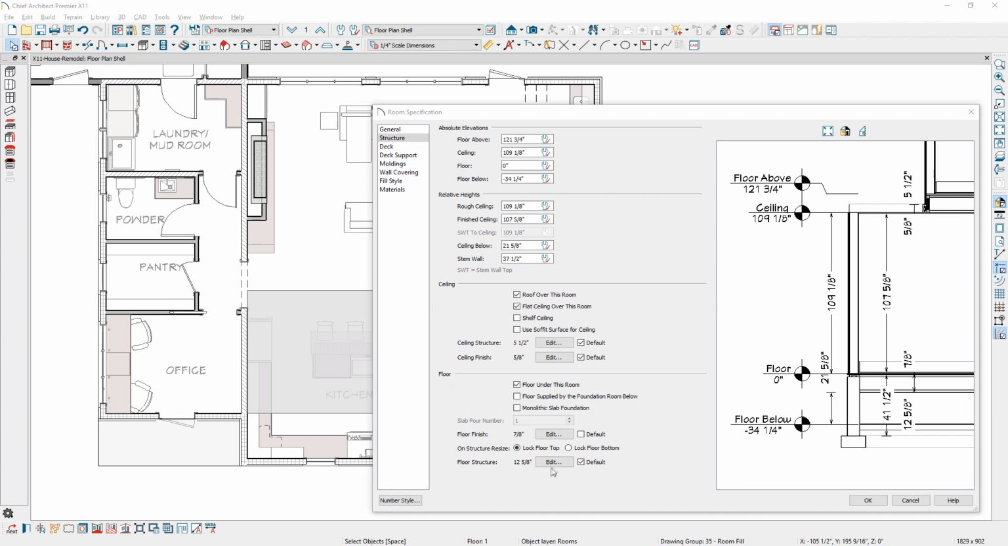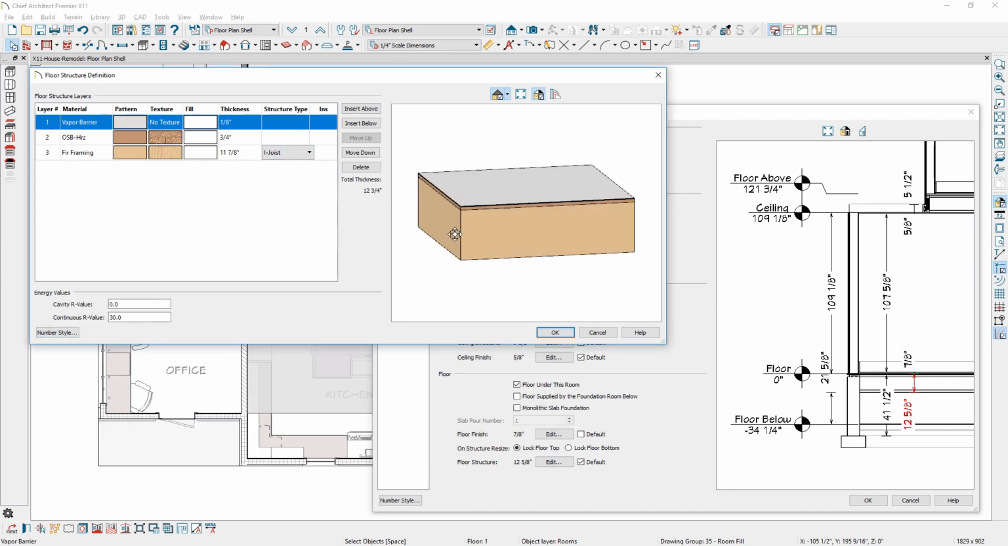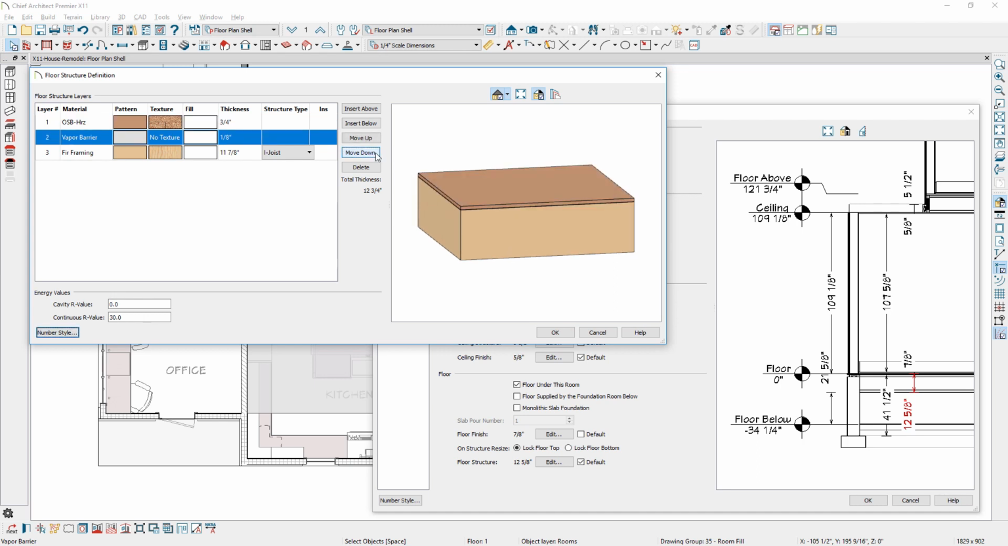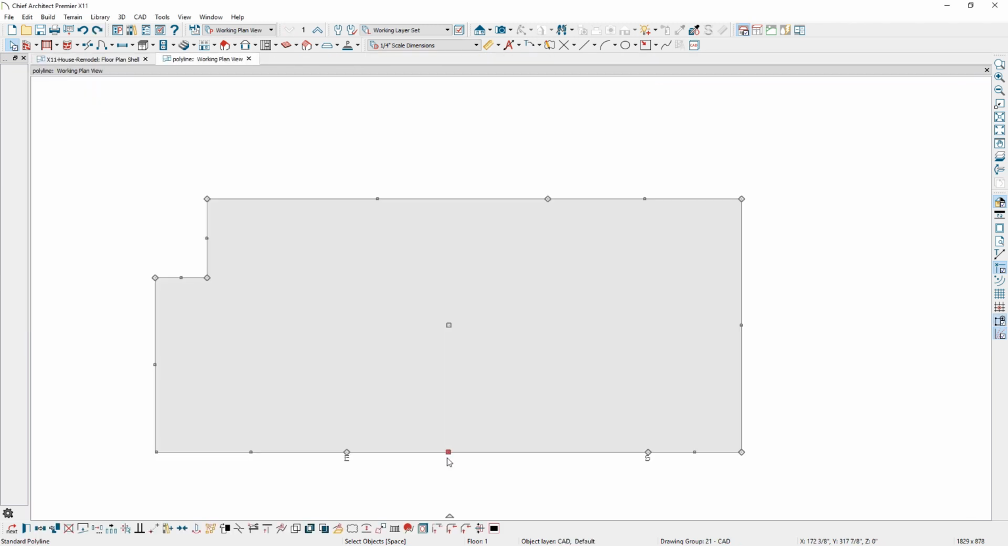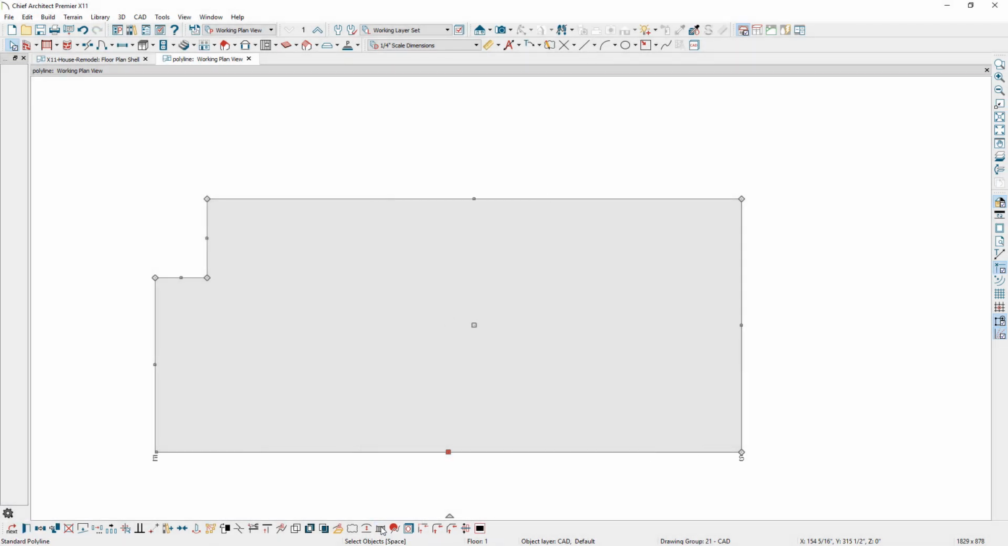The platform dialog has been updated to be similar to wall types. As you modify ceiling, floor, or roof structures, the components can be moved up and down in the assembly. When editing a polyline, we created a new tool, Simplify Polyline, to remove redundant points along a polyline's edge.